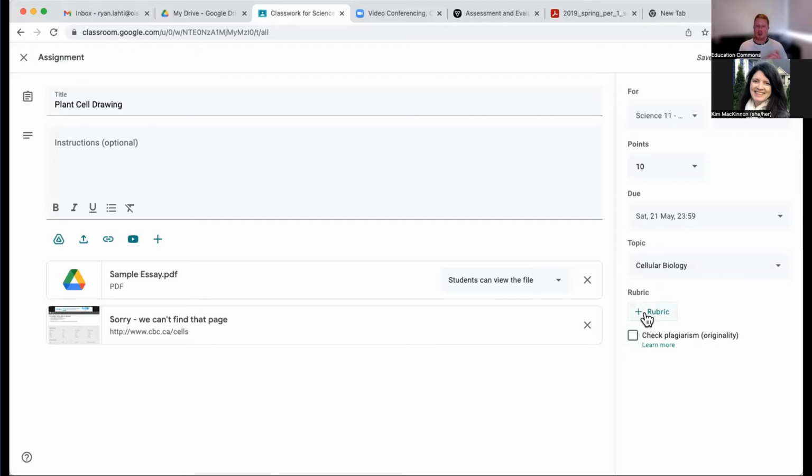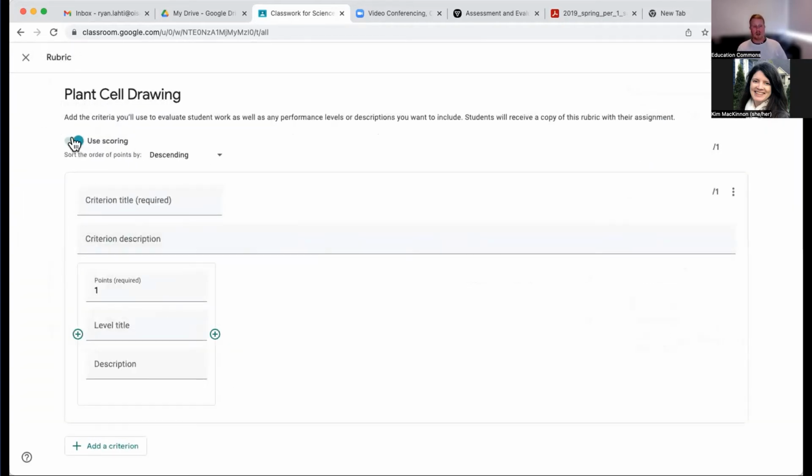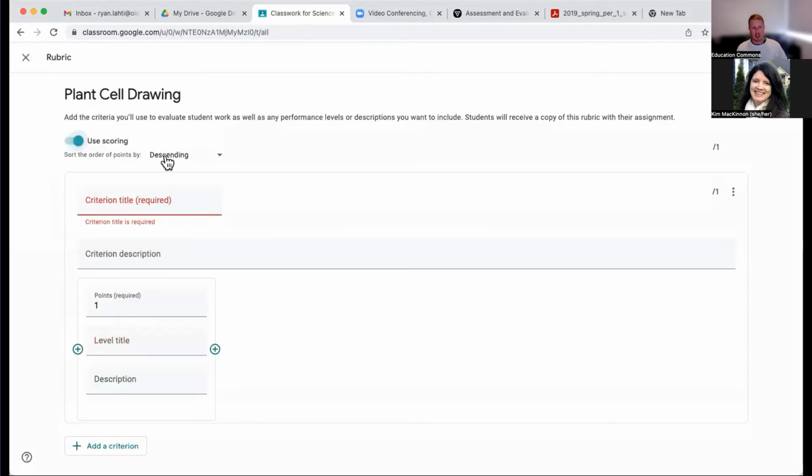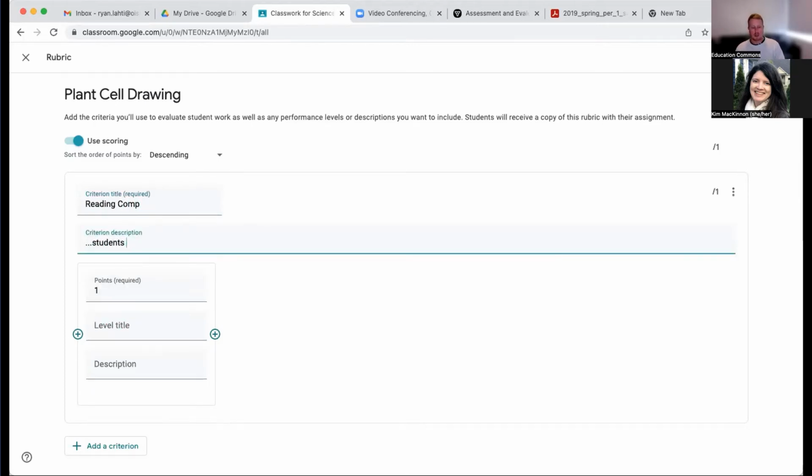And the next thing I want to share was adding a rubric. Google Classroom actually has a rubric feature built right in where you can just create a rubric. You can choose to use scoring, graded or ungraded, basically. I like using graded. It's pretty handy. And you can add different criteria, a description of it, as well as different leveled scores they can get. So maybe you might call this reading comprehension, and you might say like students understand or show understanding or whatever.